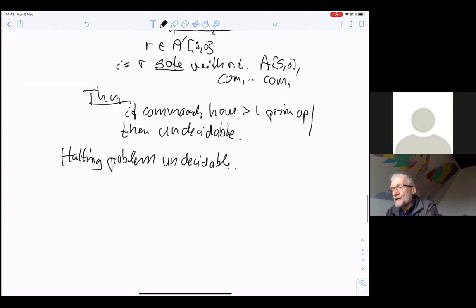There are some exceptions here. If commands have only one primitive operation, then in fact the problem is decidable. And also, that's also what they show, if we know a certain fixed upper bound on the maximum number of subjects and objects we can ever have in the system, then the problem also becomes decidable.